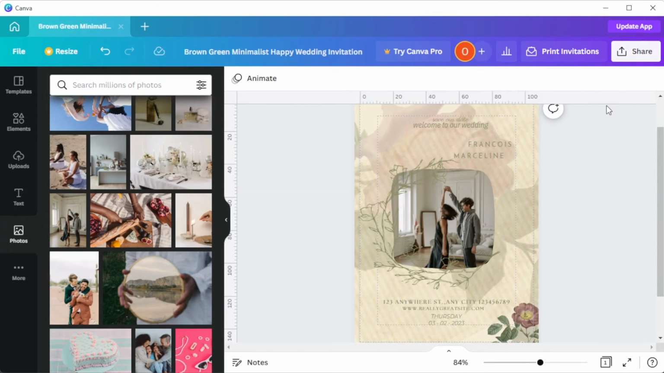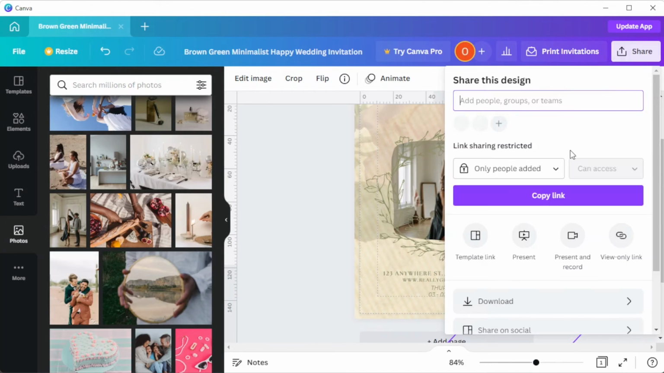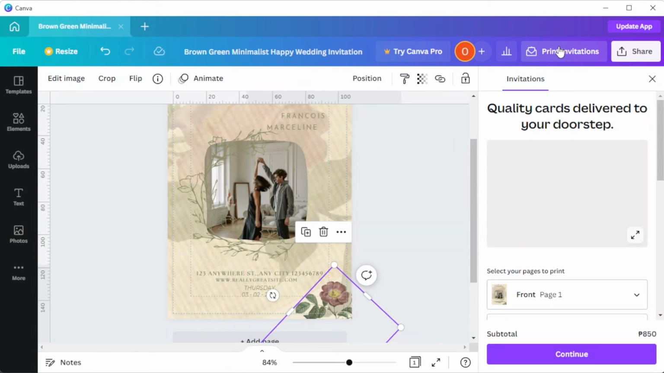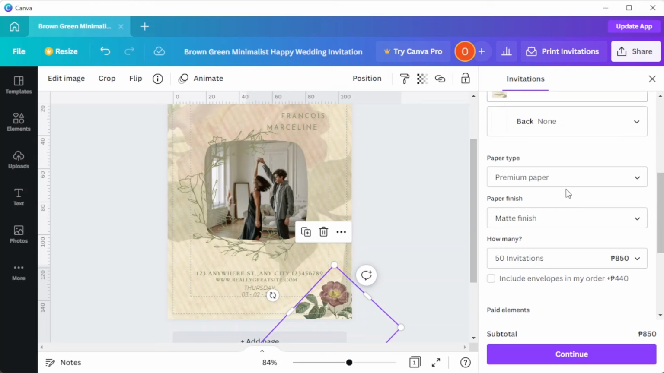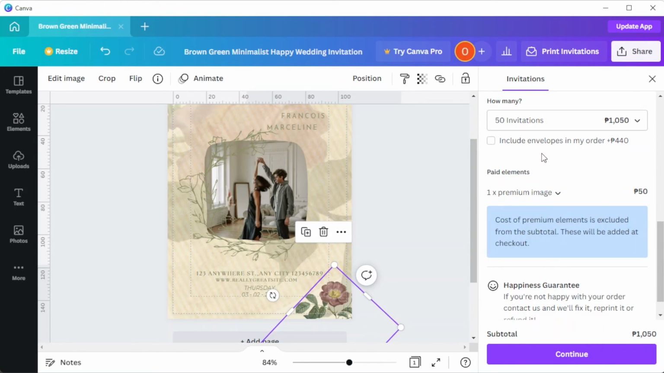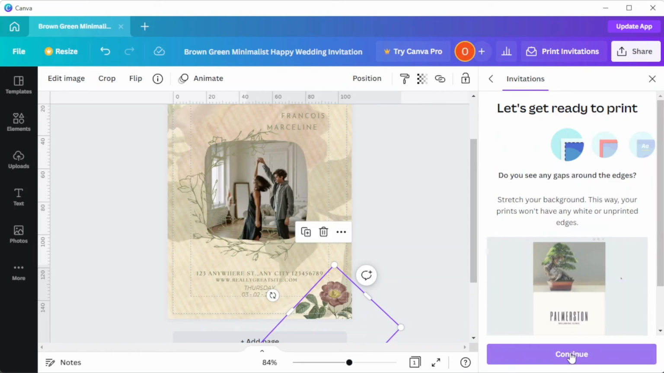Once you're satisfied with the design, you can now save it to your computer and print the invitations on your own printer. But if you don't have the spare time to print the invitations on your own, Canva has the Print on Demand option. Simply press the Print Invitation button, arrange the pages, and select the paper type, paper finish, and number of invitations that you would like to be printed.